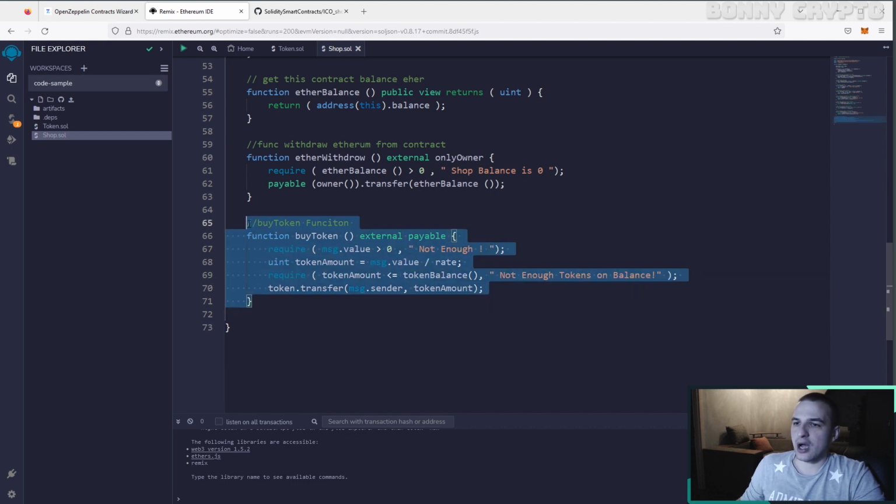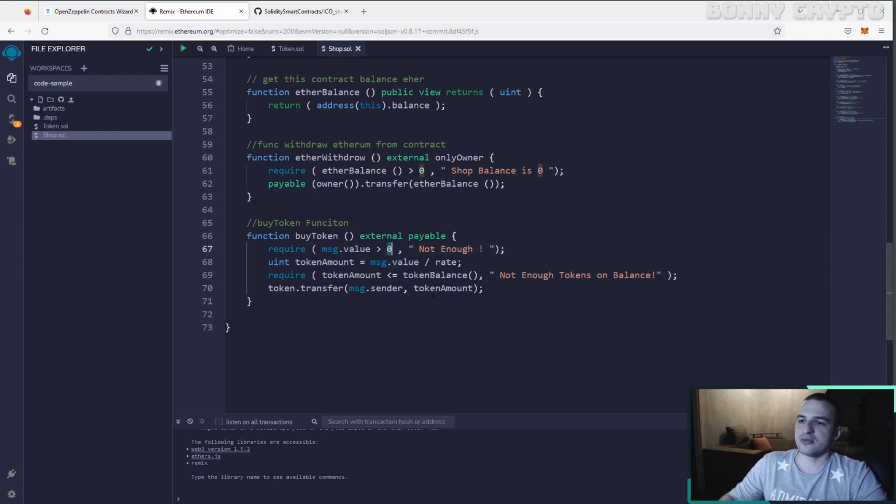Now I will explain how it works. So we call the buy token function with payable status. We add payable status because in this function we will receive Ethereum from our buyer. In this situation our buyer will be the message sender, of course. Then we require that the value that the buyer sends us is more than 0, because we don't want 0 from our buyer. It needs to be more than 0.